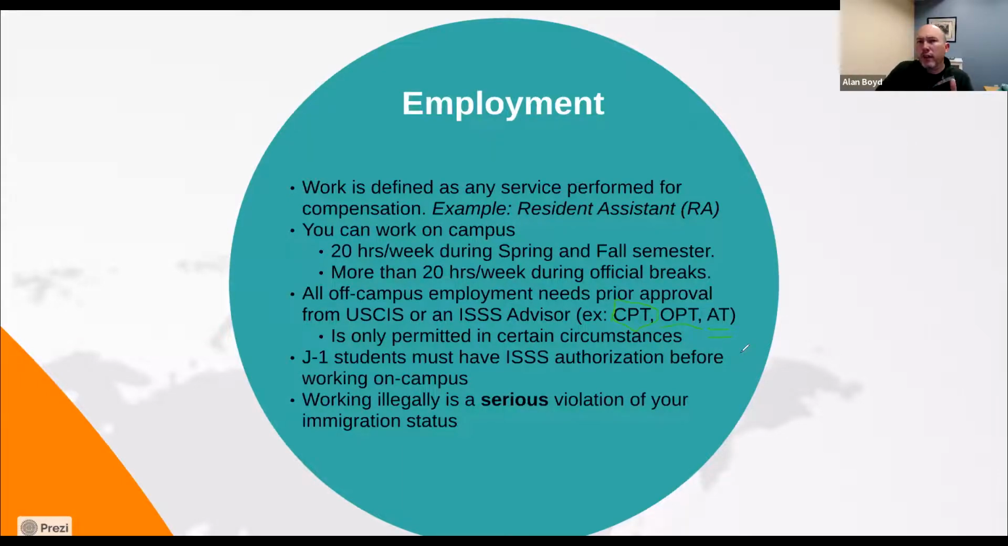A little different than when you graduate, by the way. You will likely complete your degree before you graduate. Makes sense. Also J-1 students, I know there's one here, you do have to have ISSS approval before working even an on-campus job. But it's not very tedious. You don't have to fill out a lot of paperwork.